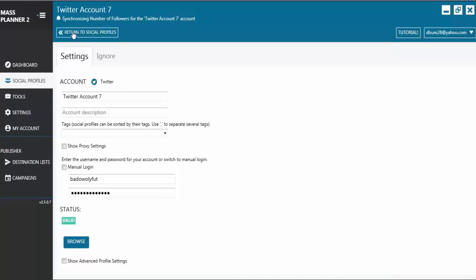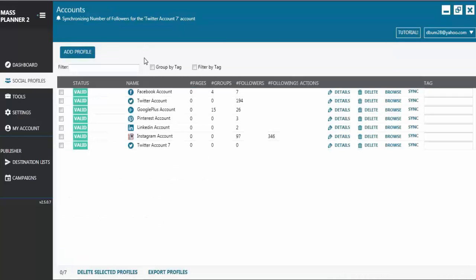Let's go back to the page where you can see all the accounts that you've added. From here, you will see that the new Twitter account that we added is valid. You will also see the pages, groups, followers, and followings that are associated with that Twitter account that you just added. Now let's go to group by tag and filter by tag.